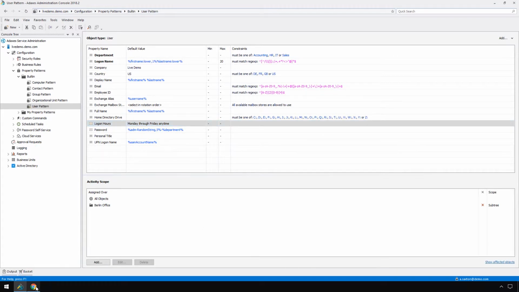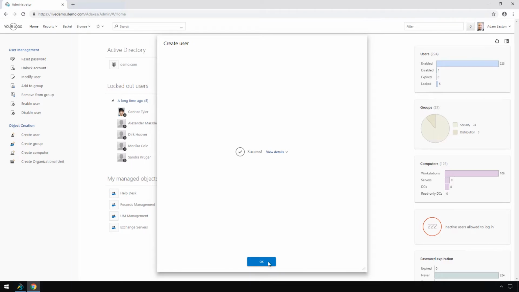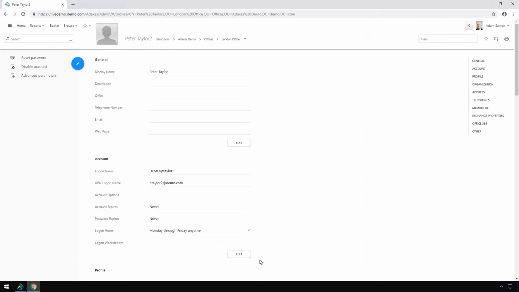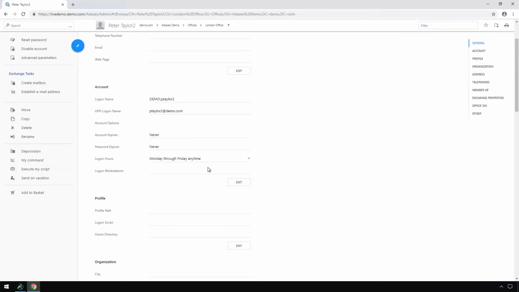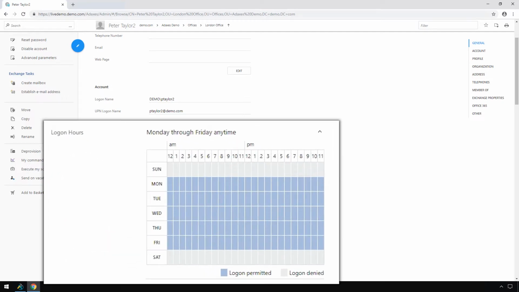Now we can come back and actually create the user that we wanted. We'll hit OK here. This will bring up our user that we created. One thing we'll notice right away is the login hours that are here, they were actually supplied properly, even though they weren't actually in or listed inside of the create user form. They were still populated because we had those templates defined in the property patterns.